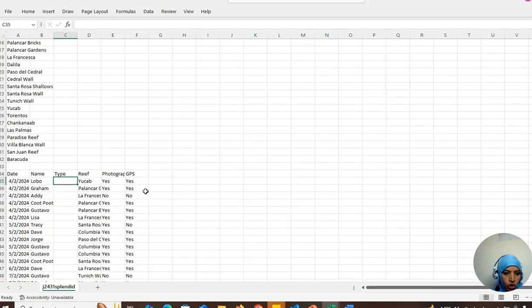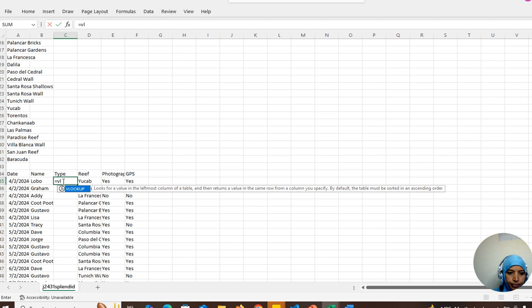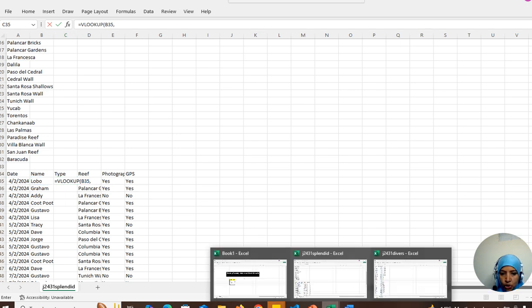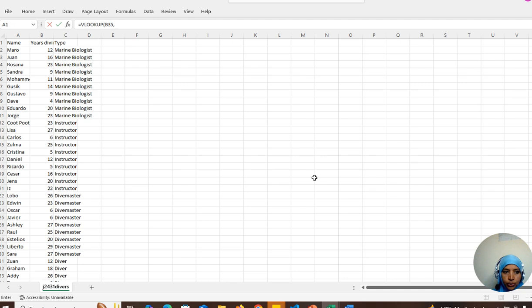So this is the worksheet. You can see here type is empty. So I will write the equal sign and then Vlookup. Okay, and then select logo, comma. Now our table is not on the same worksheet, it's external. So I will go to the external worksheet and select my table.